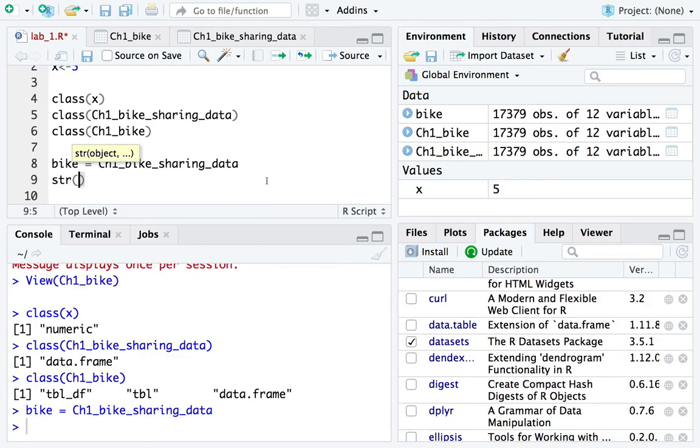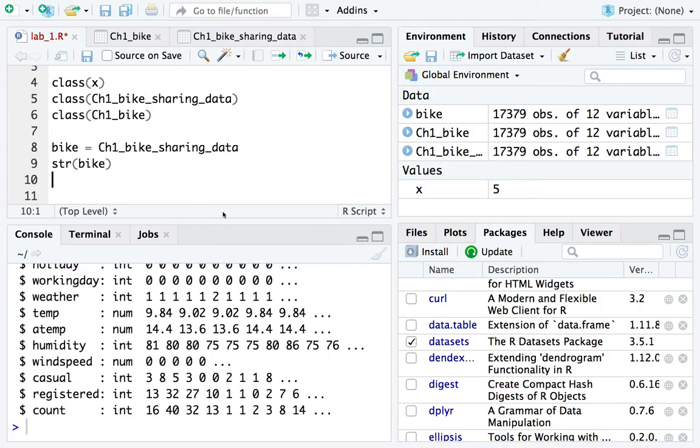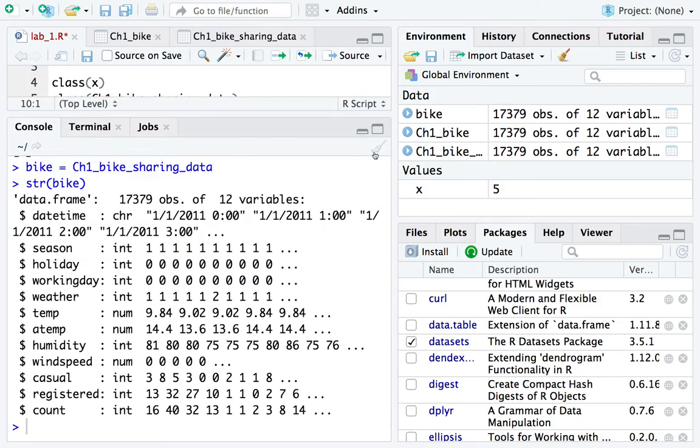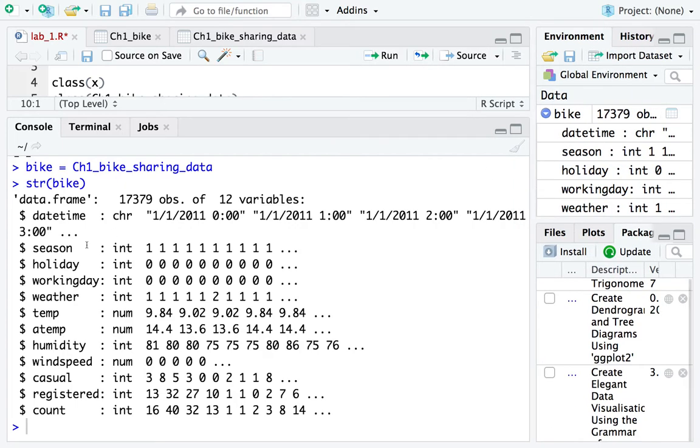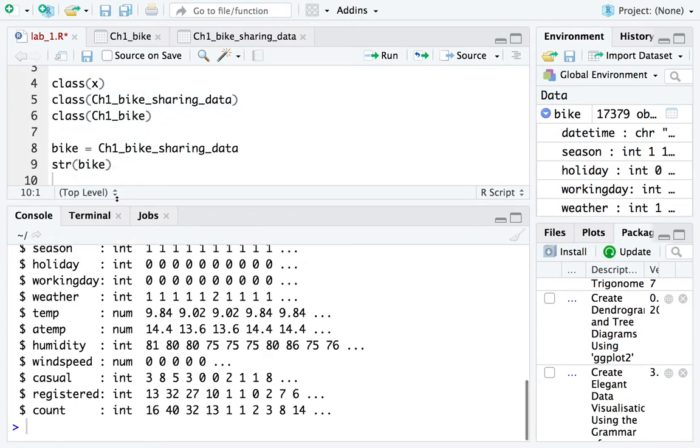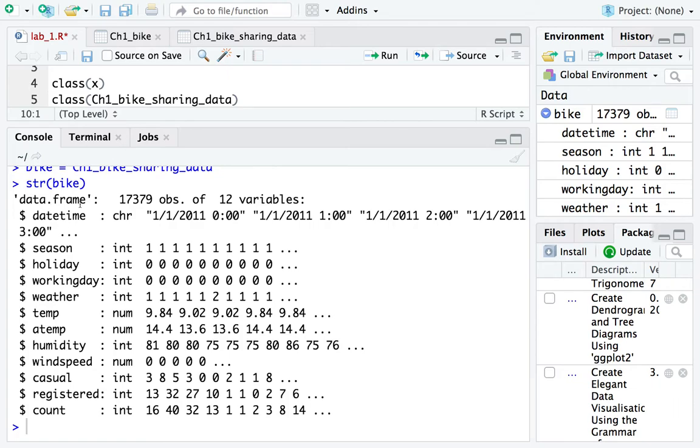Another command I want to show you guys now is str. If I do str bike, what happens? Basically, like if I were to click the arrow right here, it gives me a nice little summary of the table. First of all, it gives me what type of table it is, the rows, the columns. It gives me all the column names: date, time, holiday, season, working day, weather, temp, atemp, humidity, wind speed, casual, registered, count.